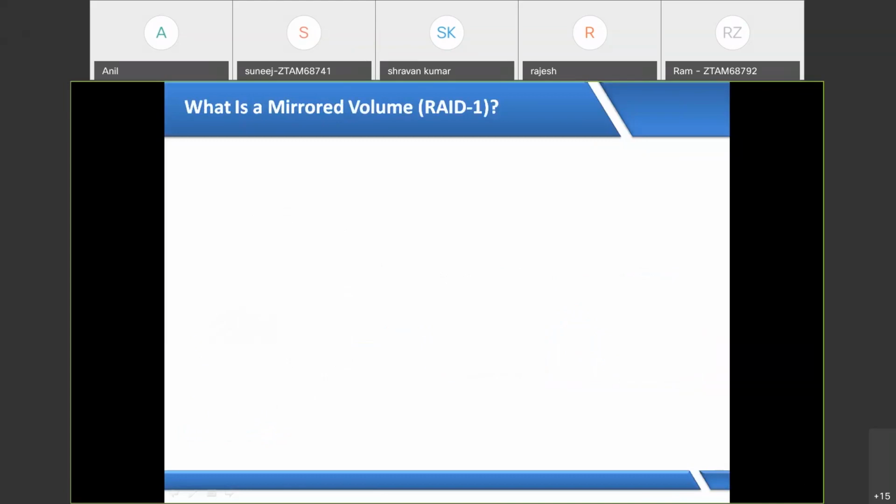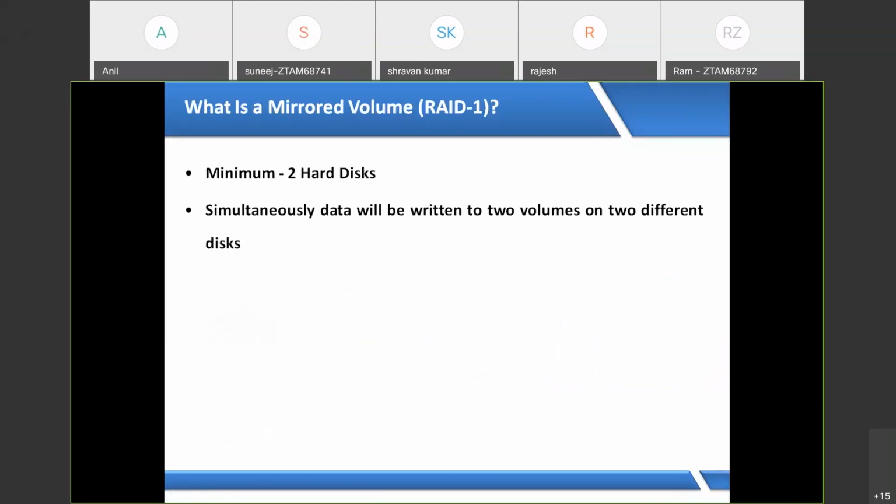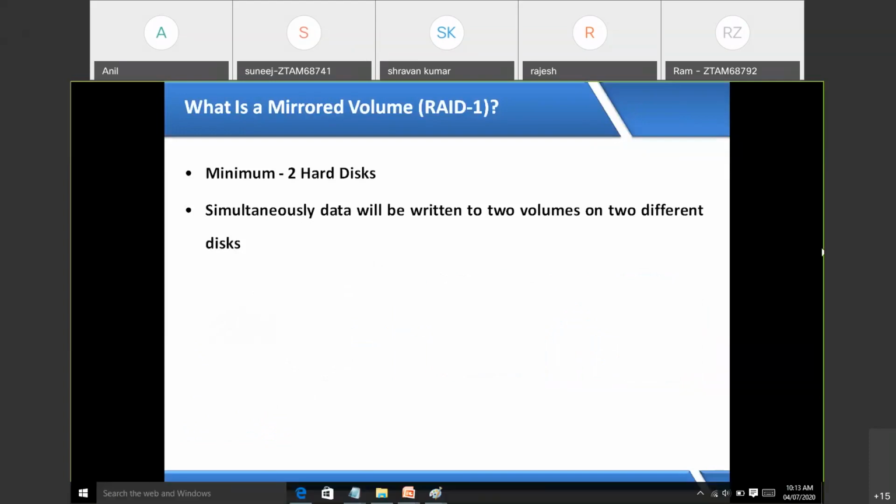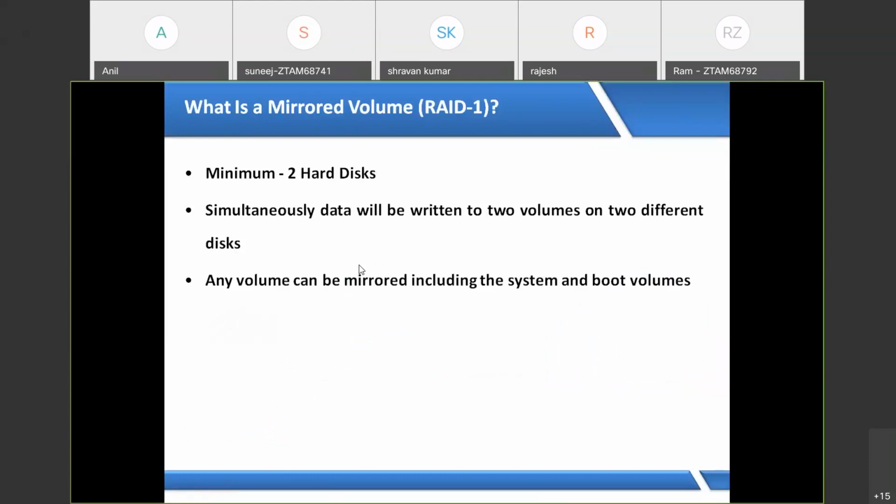Now the RAID level 1 is called as what? Mirroring. So here also minimum how many hard disks are required? Minimum 2 hard disks. So here the same data is written in both the hard disks. That's why the word is what? Mirror. Generally mirror means what? The same thing will be there. So the same data will be written in two hard disks, so that if one of the hard disks fails, you will not lose any data.